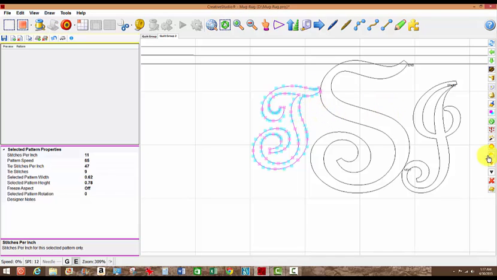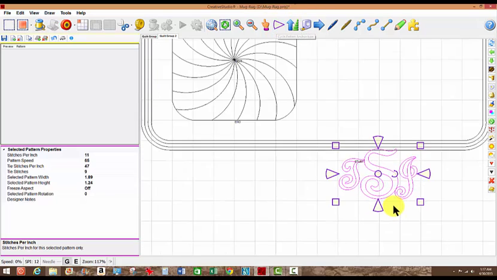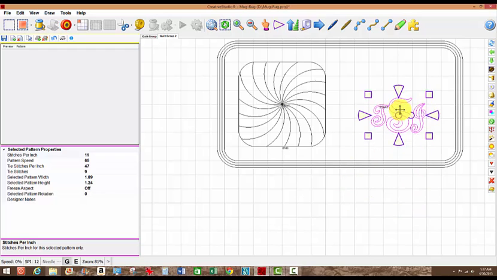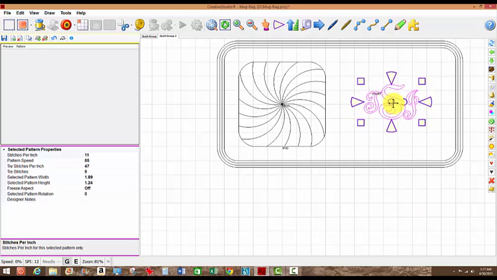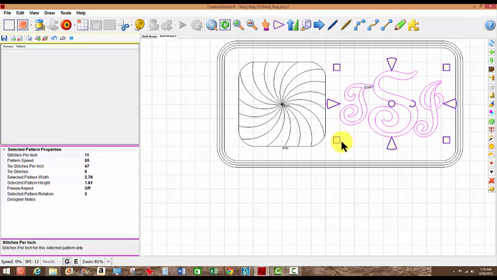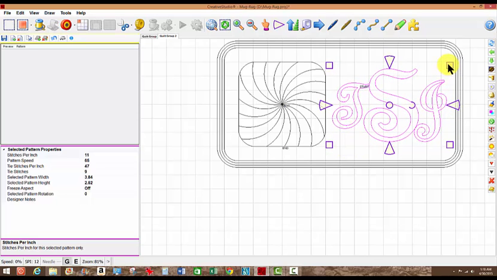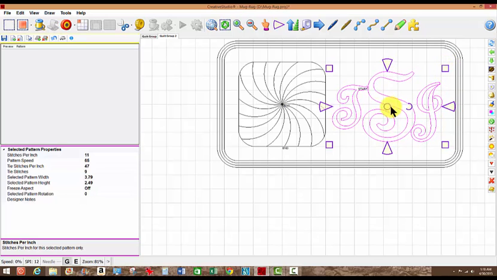So let's start with our T, and we'll go Order Join, and everything is connected. Let's go ahead and Combine Group, and then we'll go back to our purple handles, and let's slide that puppy up into position in our mug rug. Now that's awfully tiny, so let's make it a tad bigger, shall we? So what do you think? Looks pretty good? That looks pretty good. I think maybe I'll take it down just a smidgen.